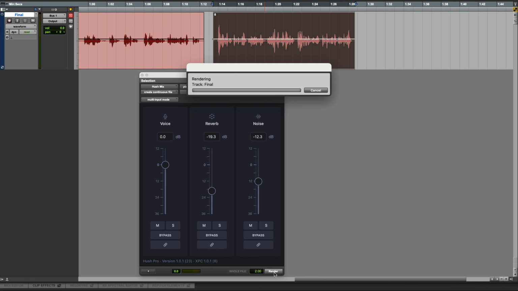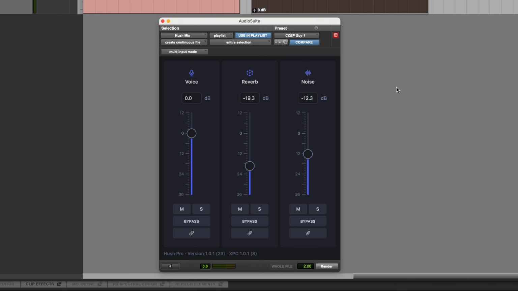Well, some great results there. Hush Pro does a great job on Apple Silicon Macs at reducing reverb, clothing rustle, and a wide variety of other noise issues on dialogue recordings.